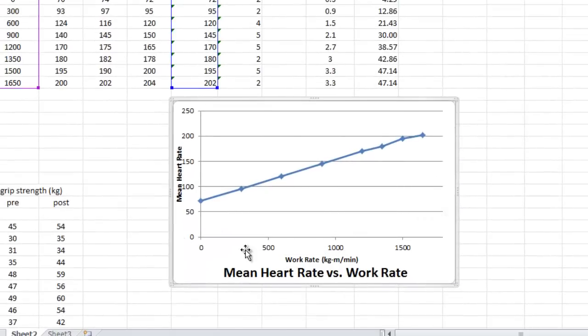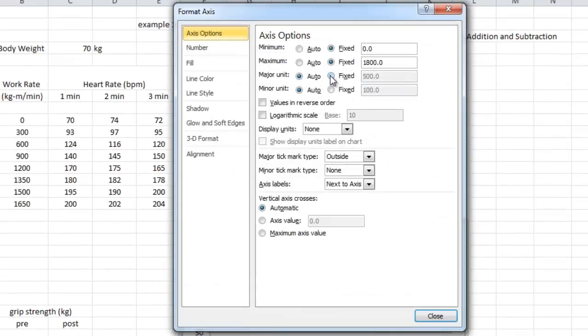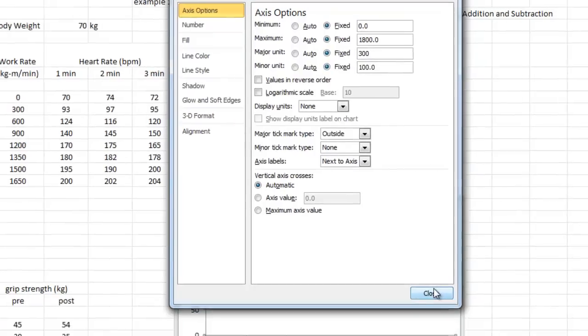And you can see that the bottom is now updated. And I actually don't like that the major value that it's moving up by is 500, so I'm going to go into Format Axis and edit that as well. Let's change it to 300. And we'll leave that at 100.